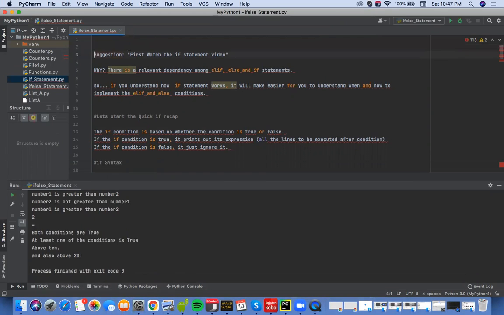Once we are here on Python, let's take this suggestion, which says, first watch the if statement video. The reason I'm suggesting this is because there is a relevant dependency among elif, else, and if statements. If you understand how the if statement works, it will be easier for you to understand when and how to implement the elif and else conditions.